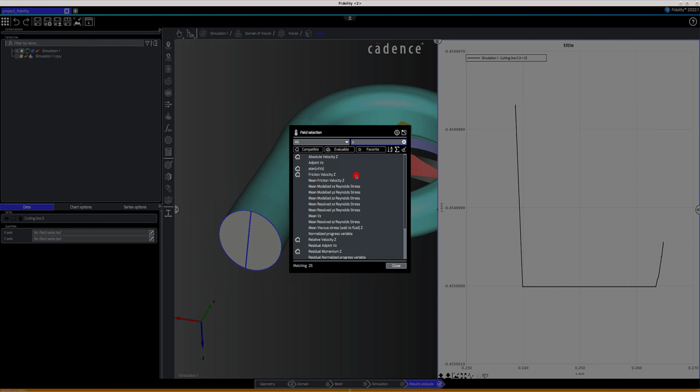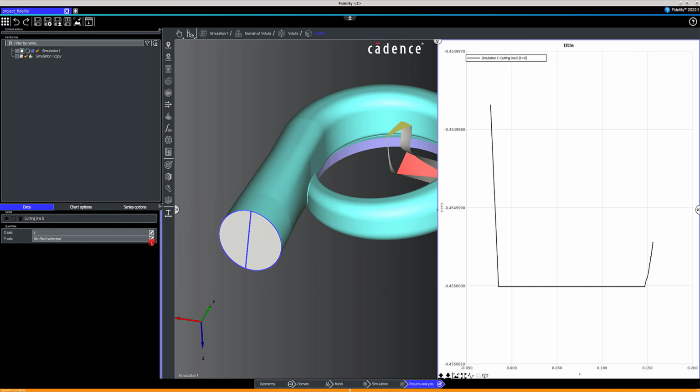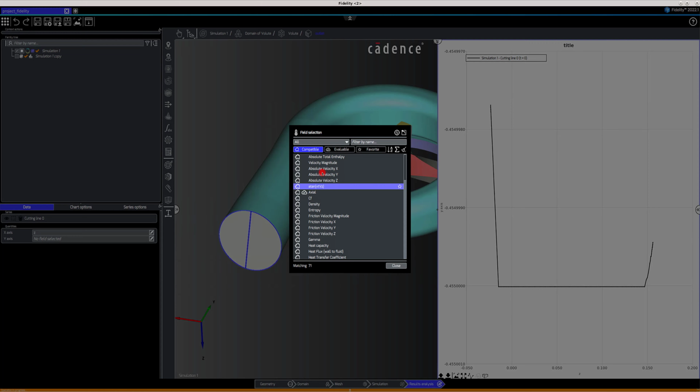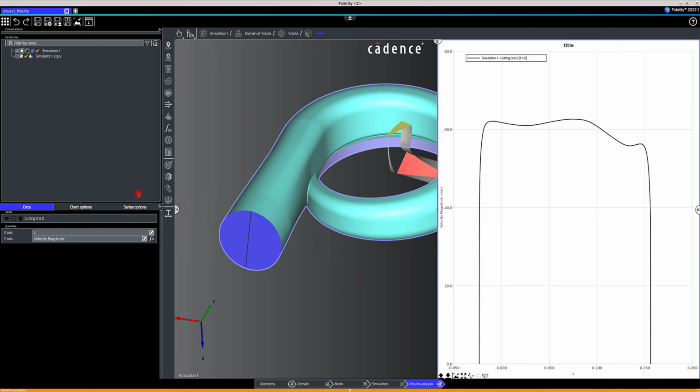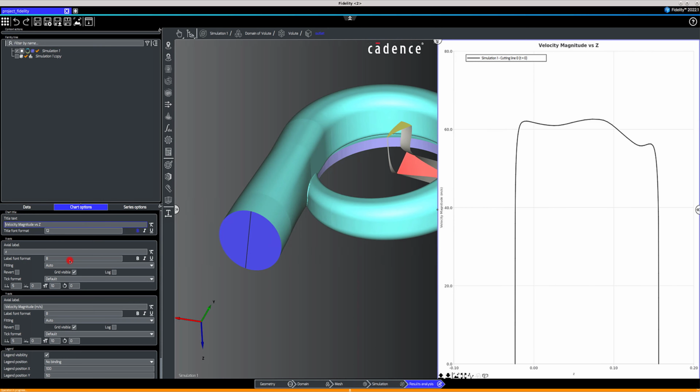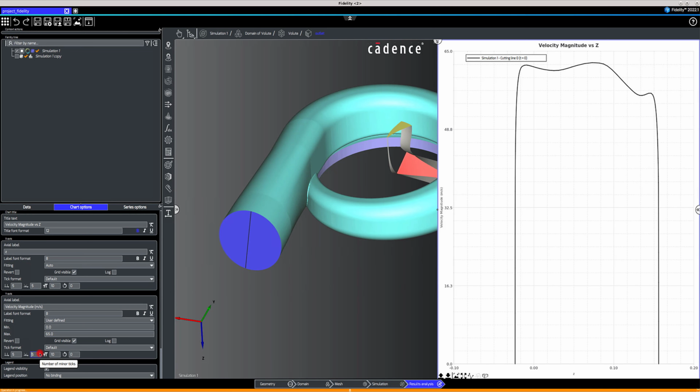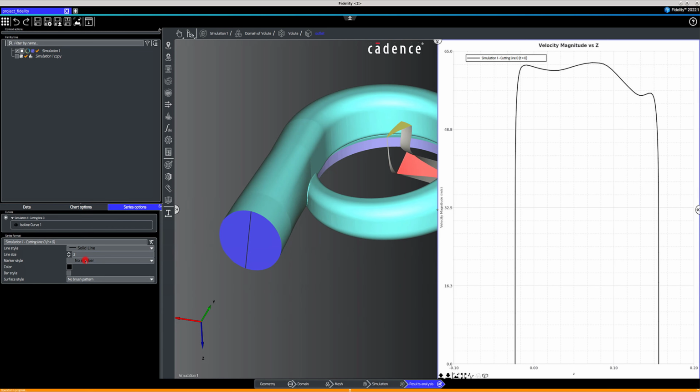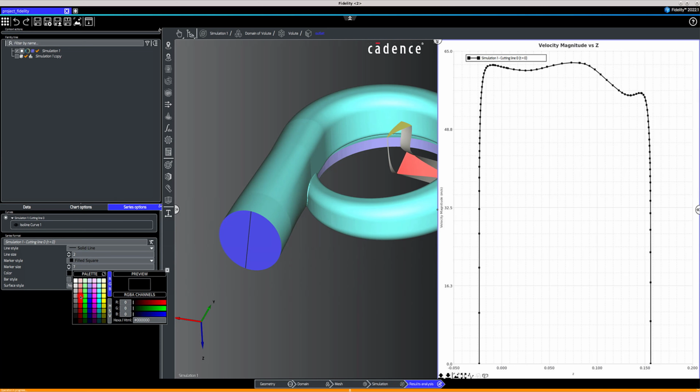In this tab, you can also select the X and Y quantities to display. In this case, let's select the Z coordinate by filtering by name using the filter on the top right and the velocity magnitude for the Y axis. In the Chart Option tab, you can customize the chart by adding a title and defining the axes labels, ranges, and tick formats. Finally, in the Series Options tab, you can customize the marker and line style for each individual series. You can also click on the eye symbol to hide a series without deleting it.